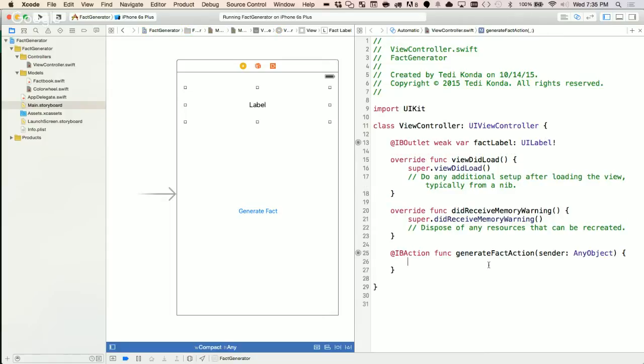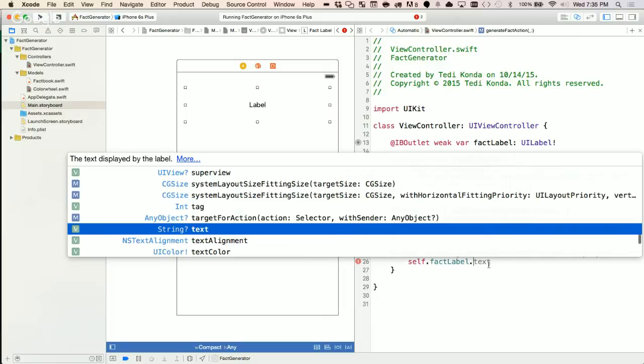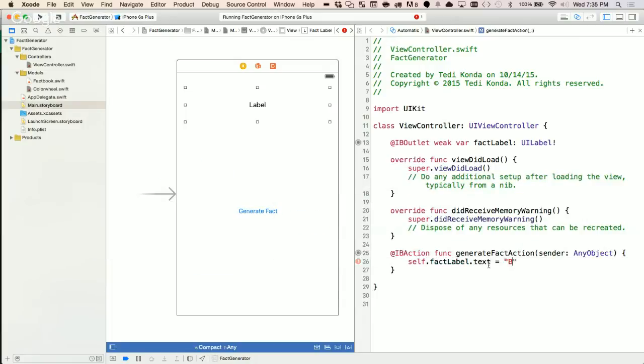And then when I tap the button, how do I change the label? Fact label dot text. Yep, so now what's best practice? Do I do just fact label? Self dot fact label. Self dot fact label, right? Because it's still a class and we're referencing a property in a class. Self dot fact label dot text equals button worked.